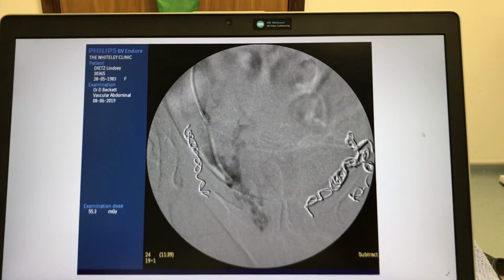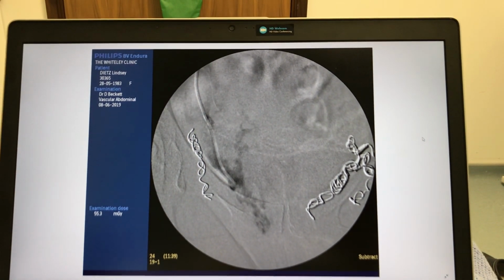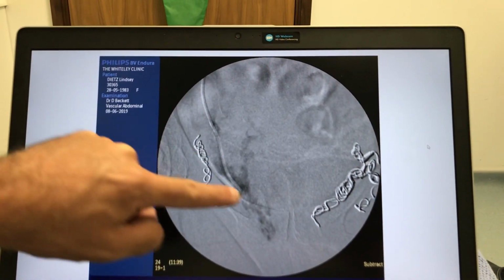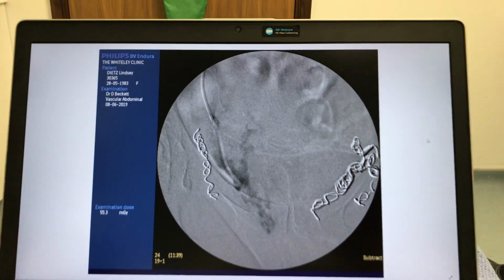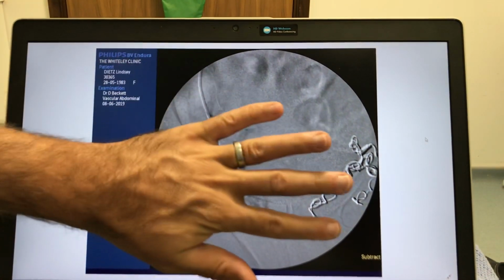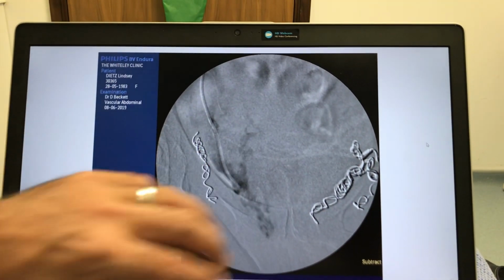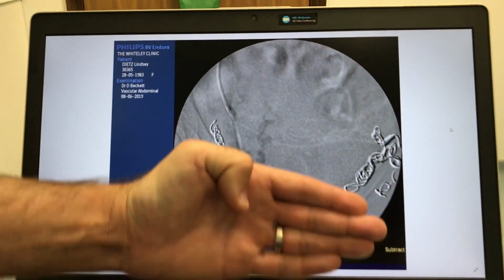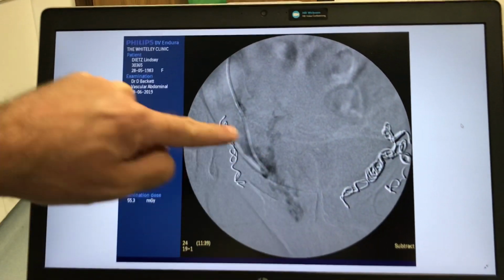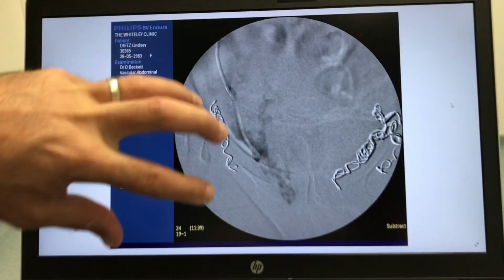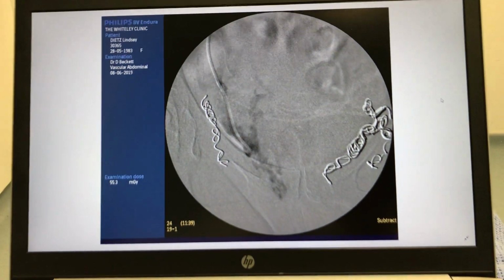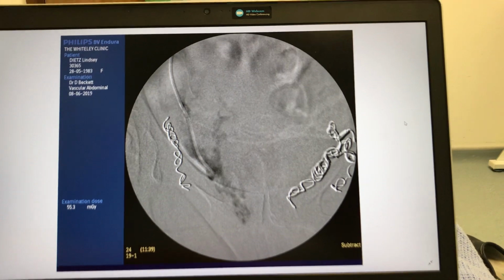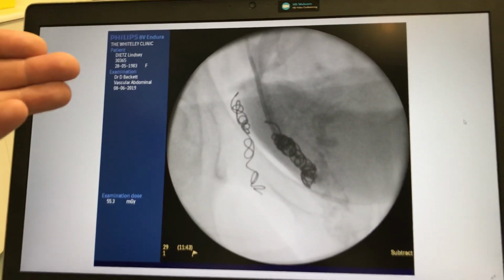Then this is a subtracted image, so it's slightly different because you can't see the bones as much now. So what we've done is we've injected the contrast, which is the dark bit here, and everything else is kind of subtracted out. But because you've moved a tiny bit, you get this little shift of everything. So instead of it being completely clear white with dark, you can see it's a bit grainy, but that's just because of minute movement. Even breathing would cause that to a degree, and I'm not going to ask you to stop breathing for that. And then that's the coil that's sat in that vein.